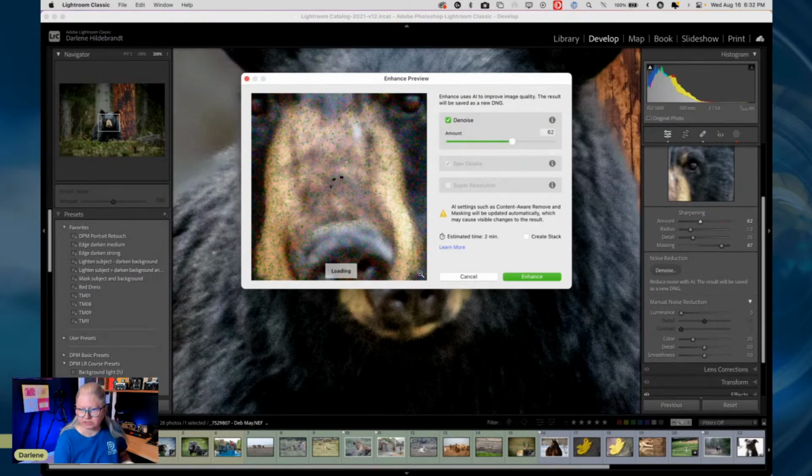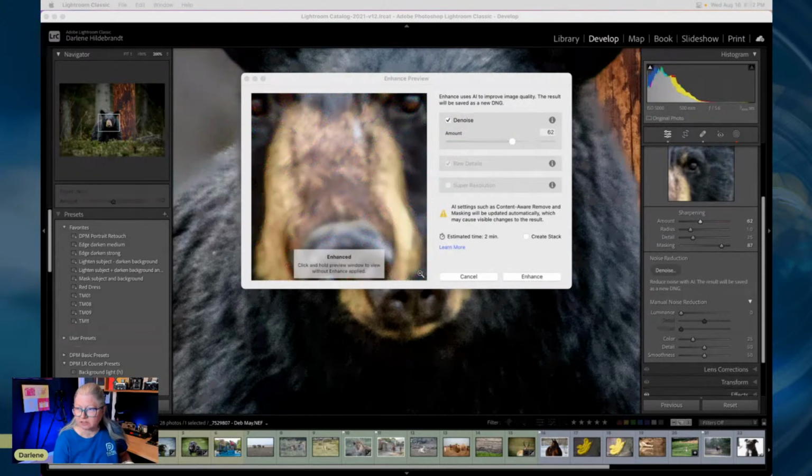Okay, so you can see it's doing its thing. 2 minutes. All right. So for those of you that are using Luminar and saying that Luminar takes a long time, can you see that on the screen? It says it's going to take 2 minutes.